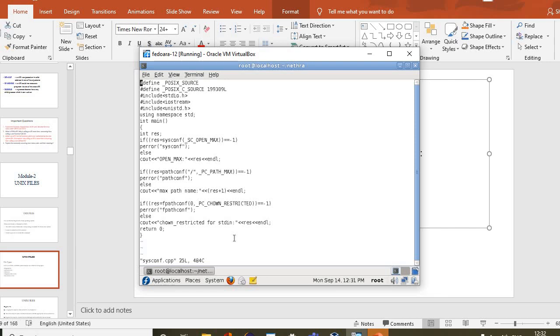See, we are calling the sysconf function, right? So what does sysconf return? Some integer value. Whether it is sysconf or pathconf or fpathconf, it will be returning some integer value as the return. Fine.